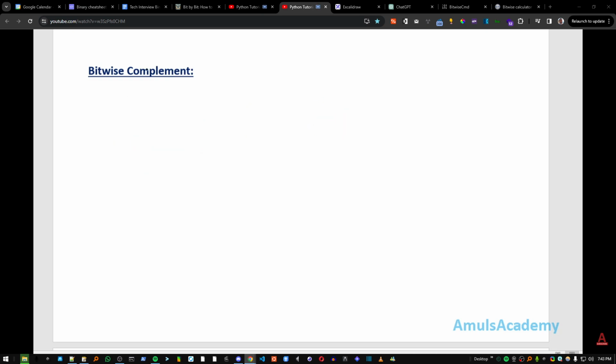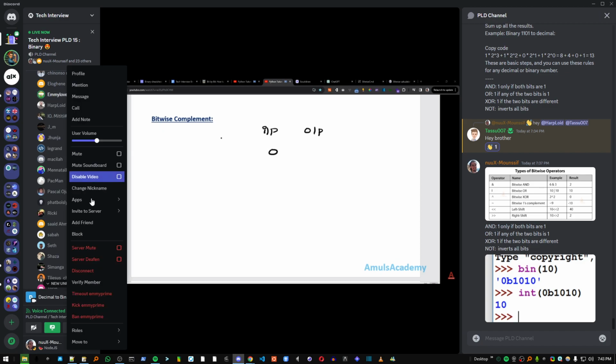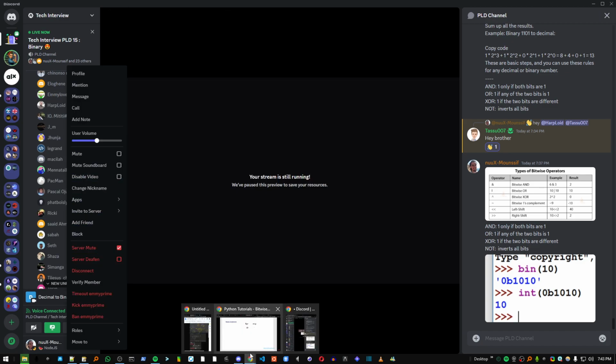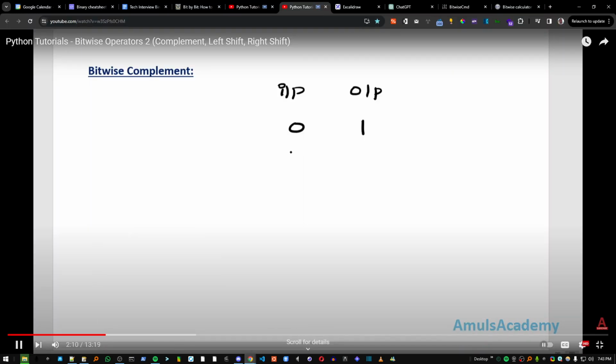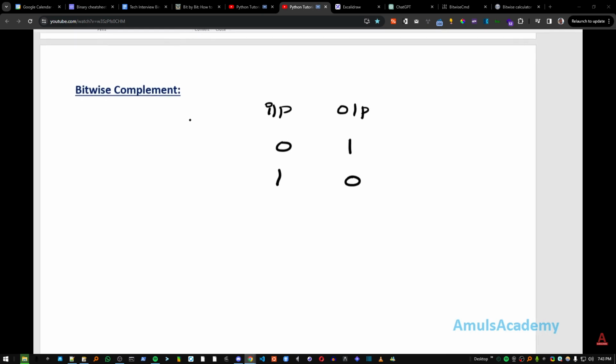So in the bitwise complement, if the input is 0, this operator will flip this input and it will write 1. If the input is 1, then the output is 0. It is a unary operator, so it contains only one operand. Next we'll take one example.